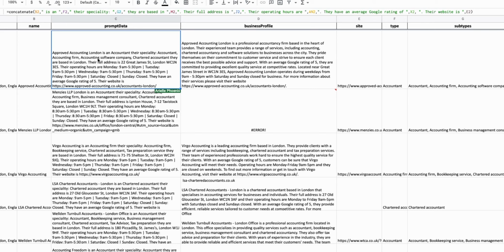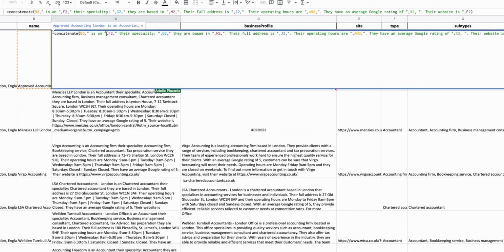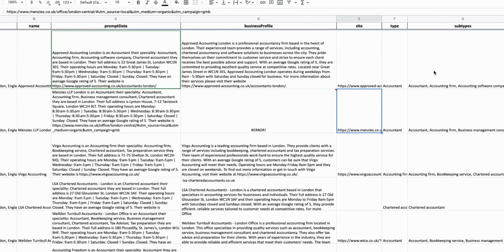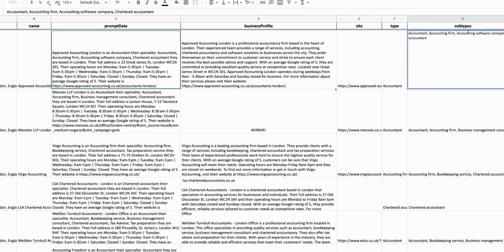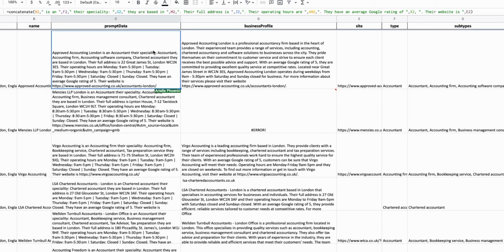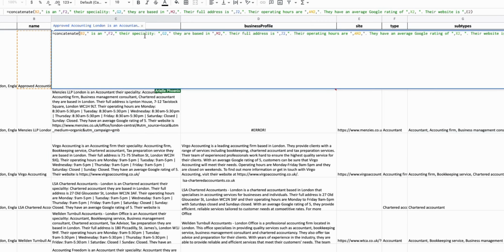You have to be very careful with the way that you word it so it makes sense. For instance, initially I did name of the business is an accountant, their speciality, or I put they specialize in. And then in G2, it said they specialize in accountant, accounting firm, accounting software company. It doesn't make sense. So you'd have to try and find a way to word it that would also make sense for all the other ways that they've worded it. So instead, we can just give the AI the data. As long as it's organized and structured, it's going to understand what to do with it, even if it's not grammatically correct the way we've put it. It's going to understand what we're trying to get at.